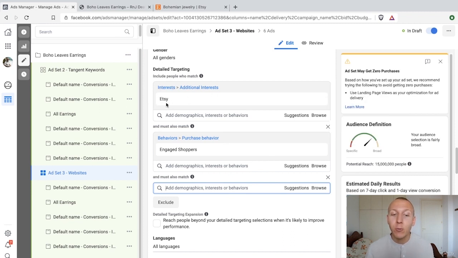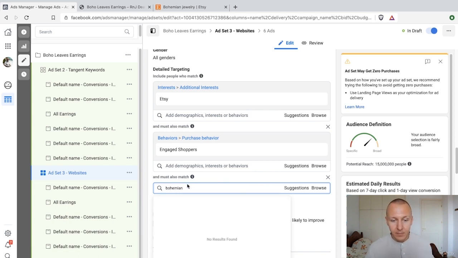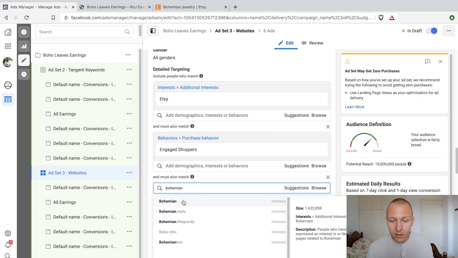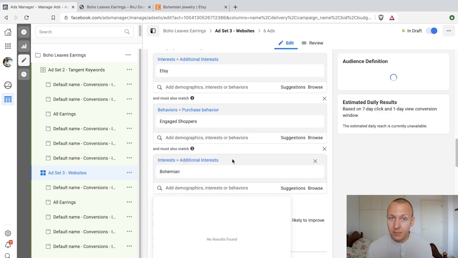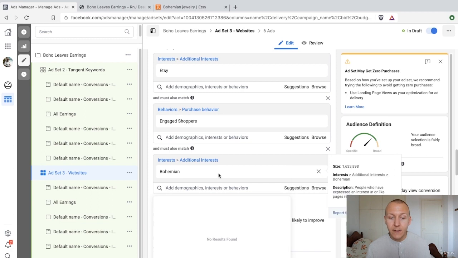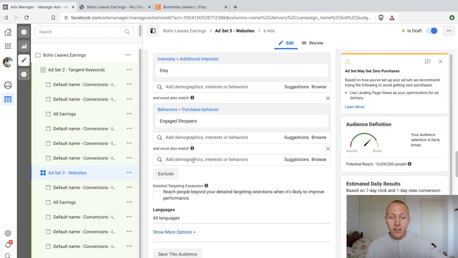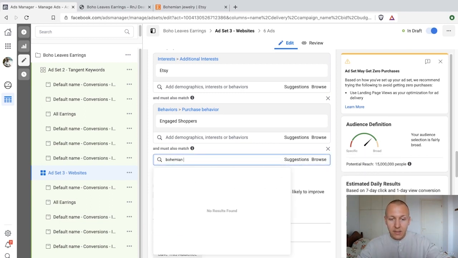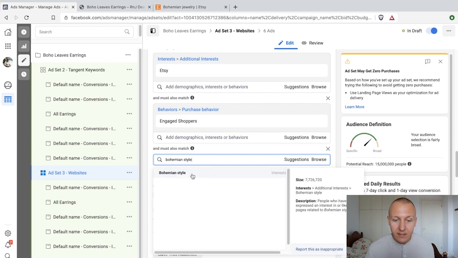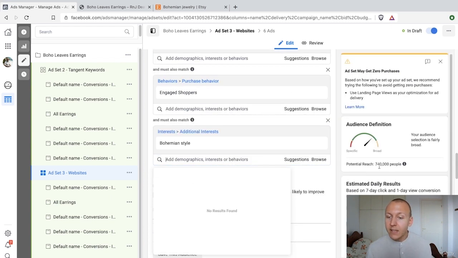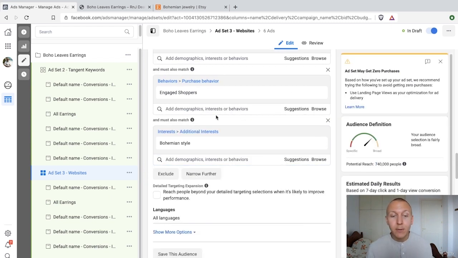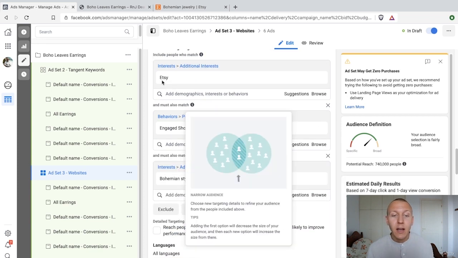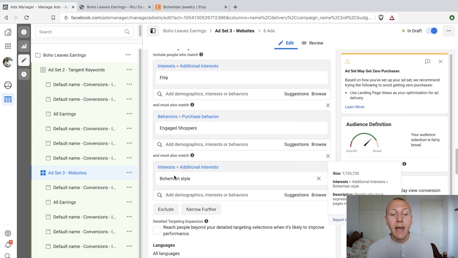So now we have our website on the top, and this is where we start going down into things such as, well, let's search for bohemian. Let's just search for bohemian this time, and now we have 75,000 people. That's just too little. So let's try Bohemian Style once again and see where we end up. And now we're getting 740,000 people, and this is a pretty good match.